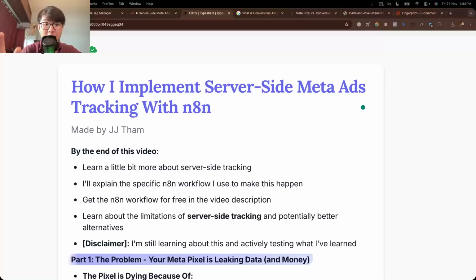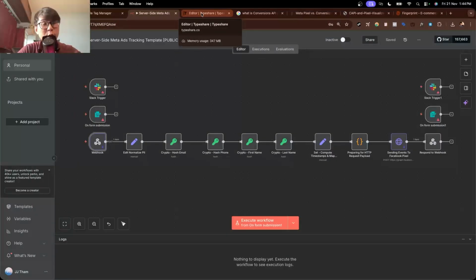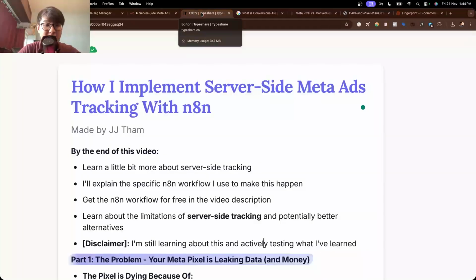In this video, I'll be sharing how I implement server-side meta ads tracking with n8n. By the end of this video, you'll learn a little bit about server-side tracking. I'll explain the specific n8n workflow that I'm using. You'll also get this workflow for free in the video description and learn about the limitations of server-side tracking and potentially better alternatives.